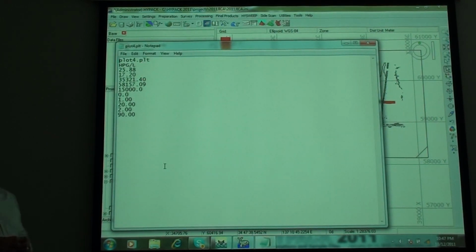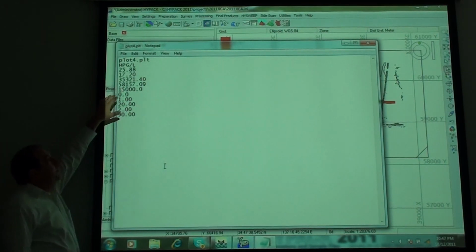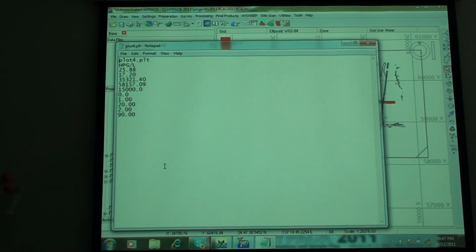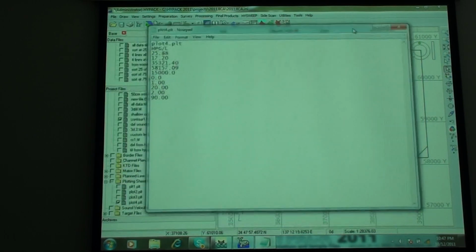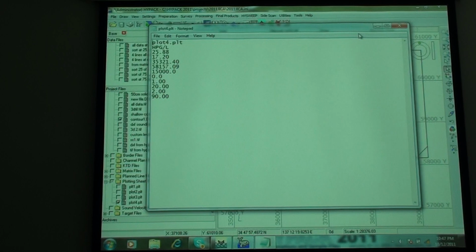A plotting sheet is about 8 characters, 10 characters of information. But it's enough information that HiPlot knows what to do with it. Scaling usually has X, Y coordinate, which is the lower left, the scale, rotation, and anything else that you need. So it's again one of those things that you can create outside of HiPlot. It's just reading in an ASCII file. It's much easier to do within HiPlot.